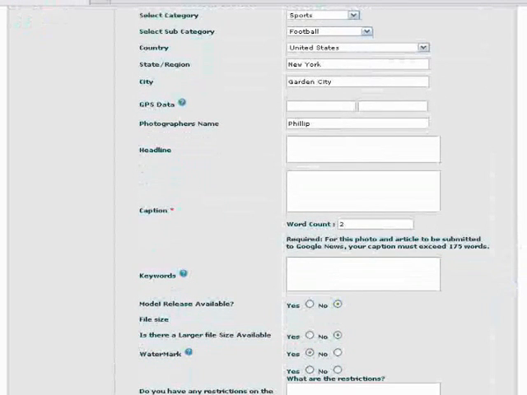Keywords. So we're going to put in football. Oops. And we're going to put in Garden City. And we're going to put in varsity. And we should probably get rid of one of these O's, huh?